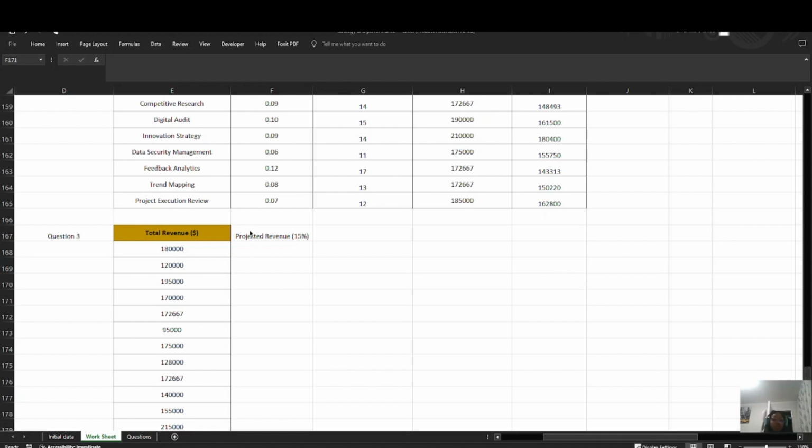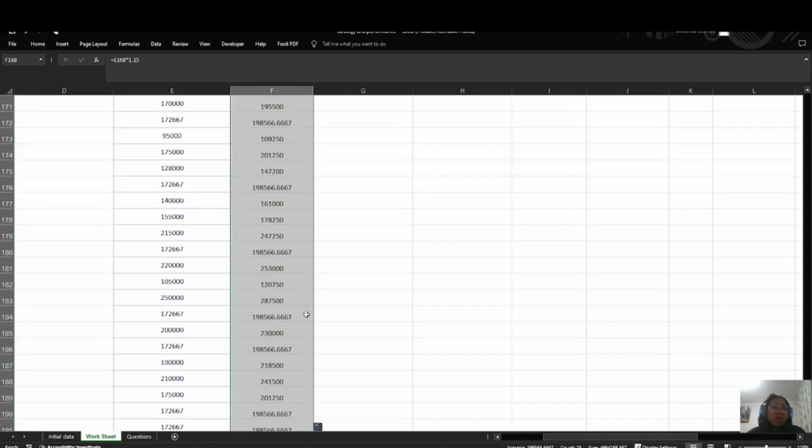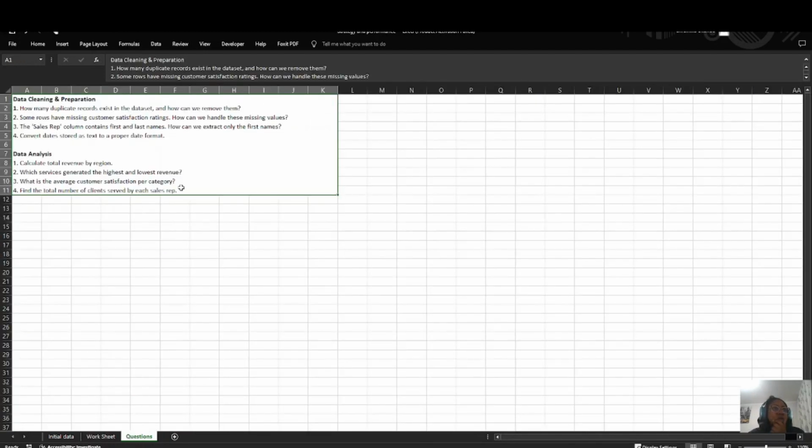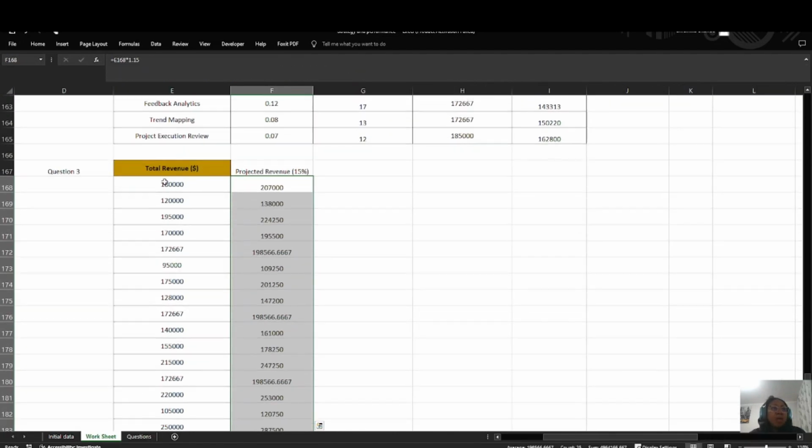Oh my God. Okay, now I understand the question. The question says increase total by 15%. So this time I'm not meant to multiply by 15. It's meant to be 100% plus a 15% increase, which when we divide gives us 1.15 instead. So to get the projected value, I multiply by 1.15, and then I drop it down. So this is the answer to the question, calculating the projected revenue for the next year with a 15% growth rate. This is what we expect to have as our revenue.